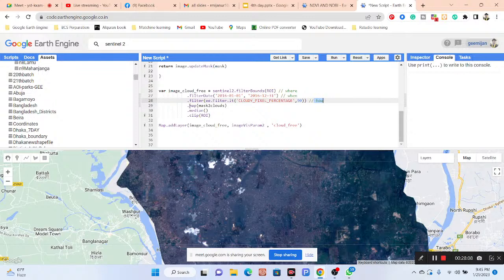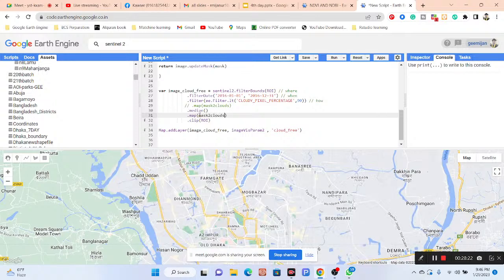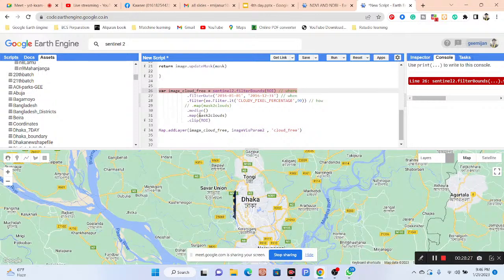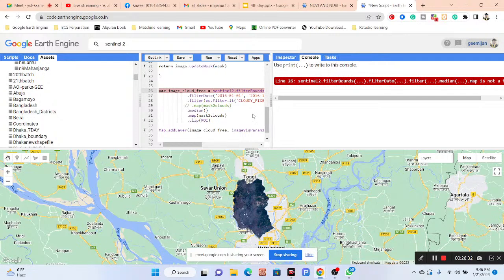Suppose this time I simply use the map function after the median, then you can see what happened. I simply put the map here and then call this variable name. You can see it is showing a problem: filter median map is not a function. Okay, you can see map is not a function this time, so after the median you cannot use the map function.